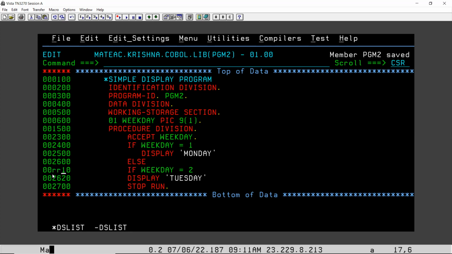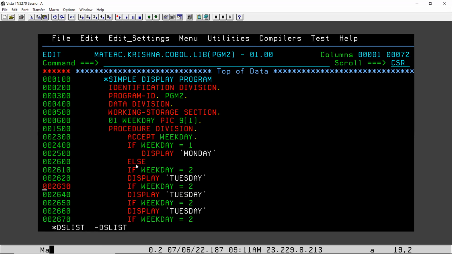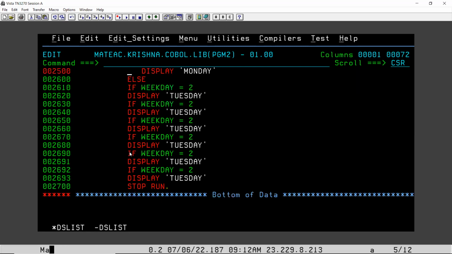Okay, we can repeat this. I'm repeating these two lines. RR means repeating more than one line. For that we use RR. We'll repeat 5 more times, so I gave RR 5. You can see it was repeated like this.